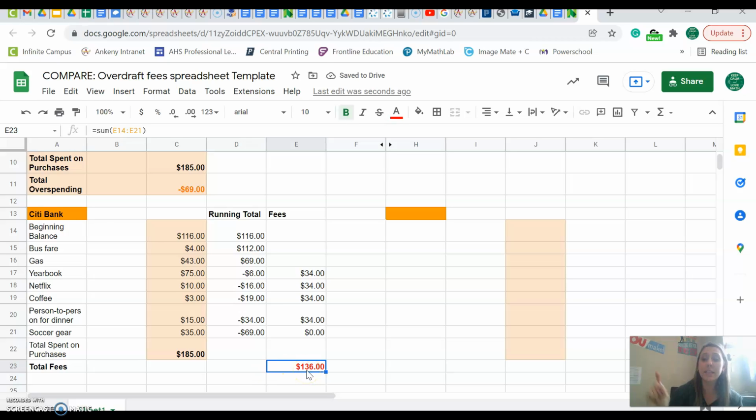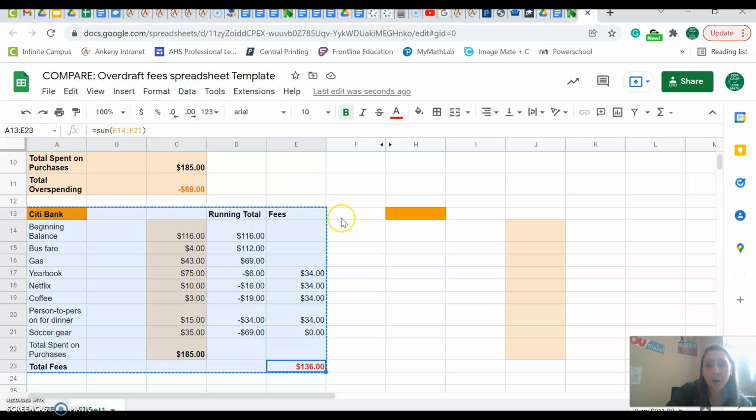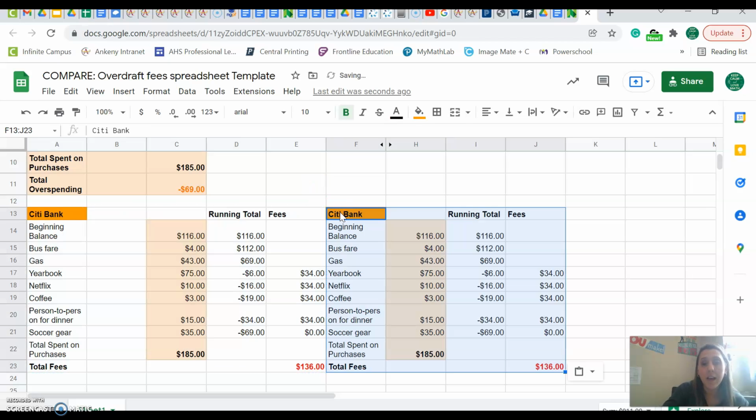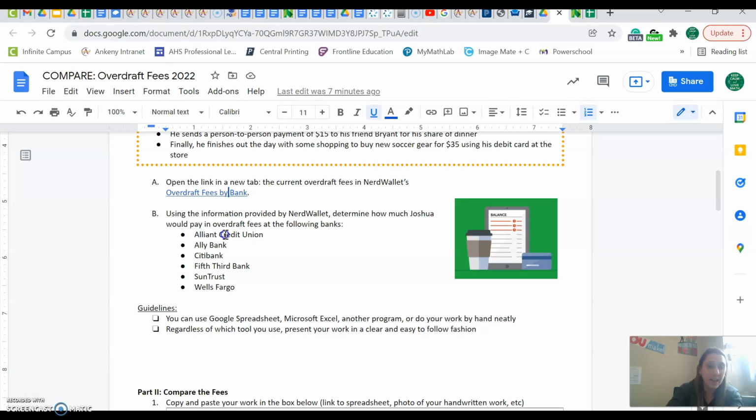So now to go to the next bank, you're going to click on this, then you're going to highlight it. See how I'm highlighting it? We're going to do Control C. We'll go in the box next to us, and we'll go to Control V. And then right here, we're going to go to the next bank. So if I go to the assignment, it says that the next bank is Alliant Credit Union.